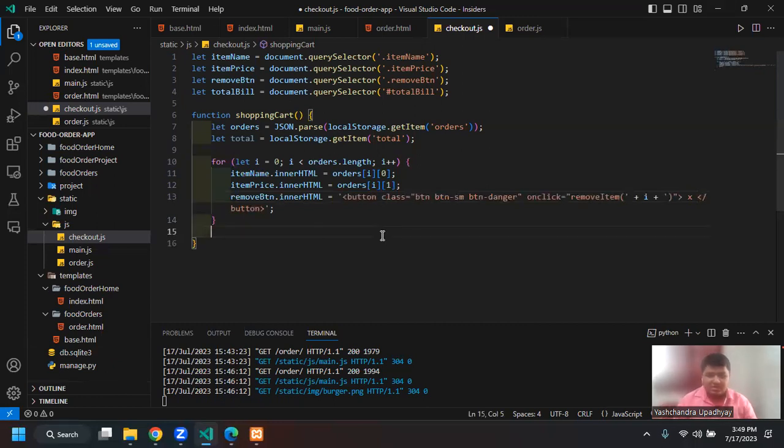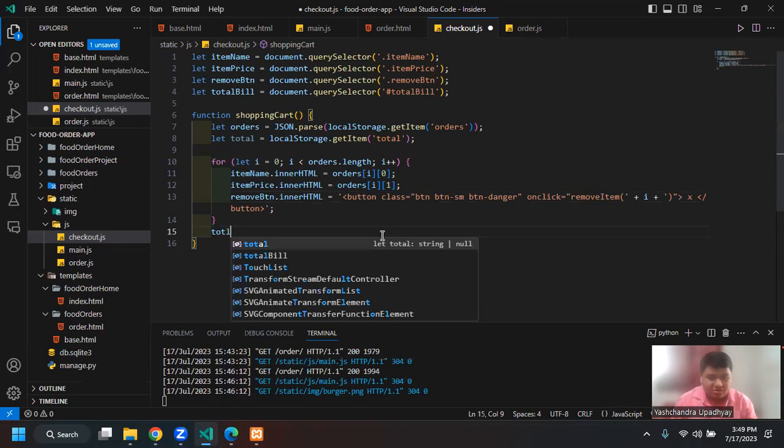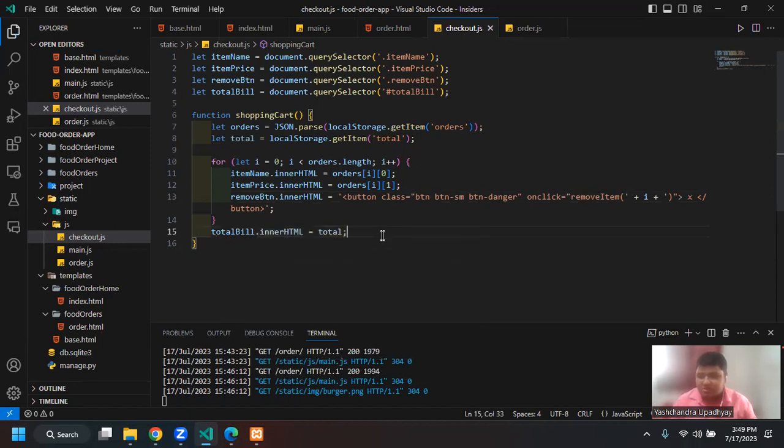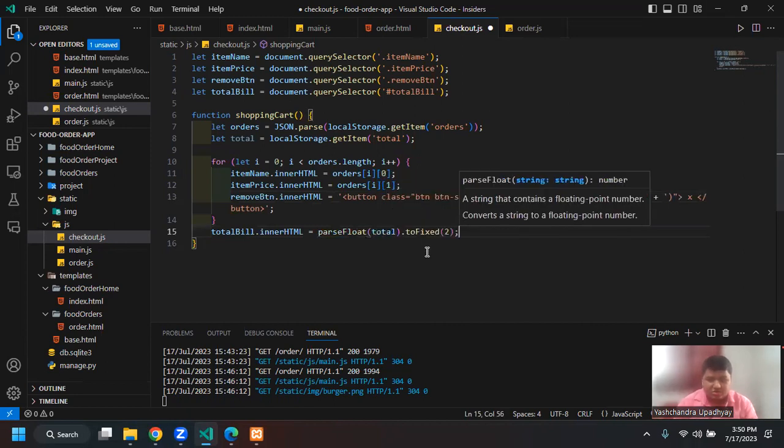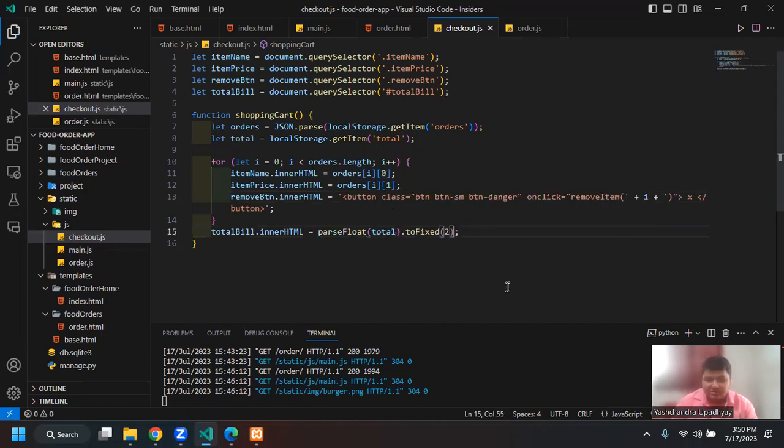Next, outside the for loop, because there is only one element for the total bill, I will say totalBill innerHTML equal to total, but I will not just have the total. I will use parseFloat, then toFixed on the total, and also add the dollar symbol. Instead of showing all the decimals, if I have 2.99 and then 1.99 and add them, it may have more decimals. That is just how programming languages work. They will have more decimals, but I only want to show two of them.